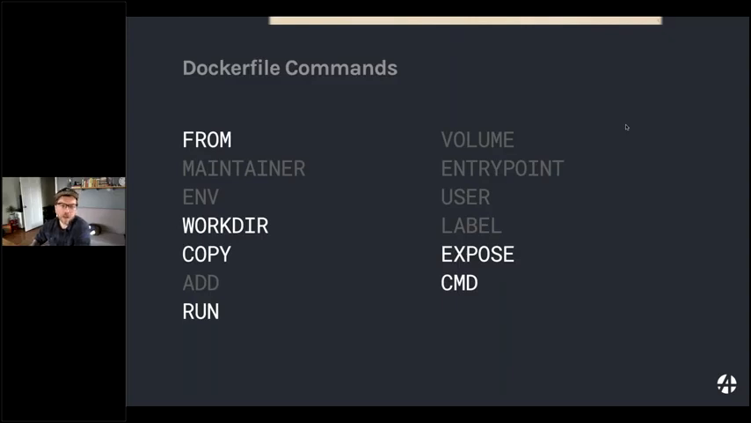The RUN command allows you to execute commands within the container itself. So if you're going to, like, npm install or apt-get something, the RUN command is what allows you to do that. EXPOSE is how you expose the ports from the container to the host. We'll go through that in a minute. And then the CMD command is the primary command for the container itself. That's what will run when the container starts up.